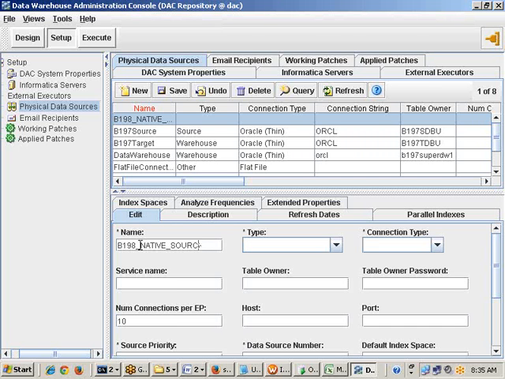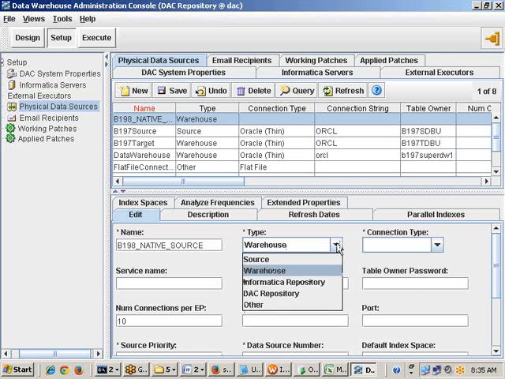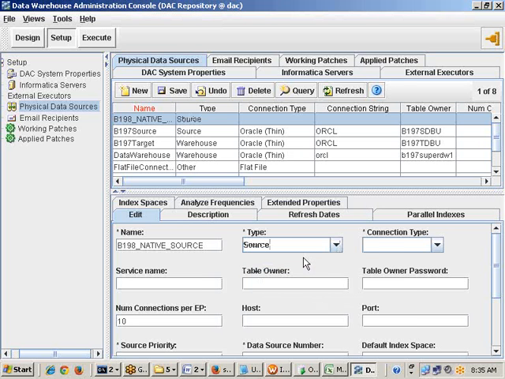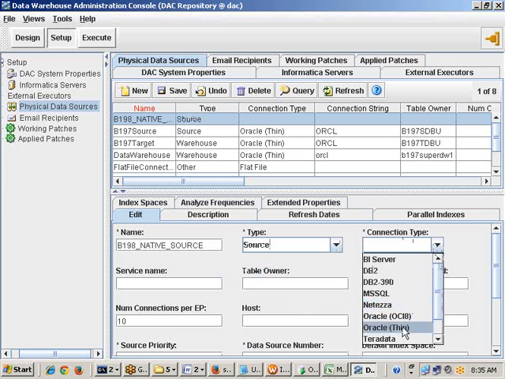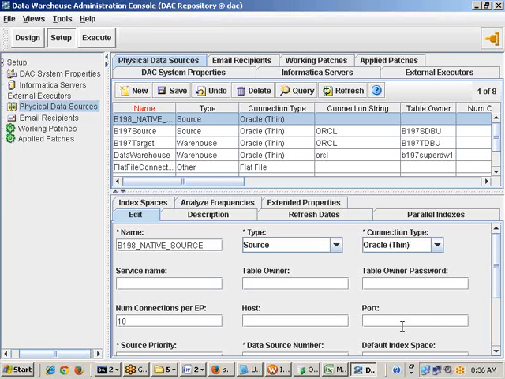Then type is what, sir? Type is whether it is a source or target, what you are going to use it for. That you can select here. We want to use this as a source. And connection type, you need to select from the drop down. It is Oracle thin. Oracle thin is the only one available, right? Okay. Now service name is what, sir? ORCL. That's correct.